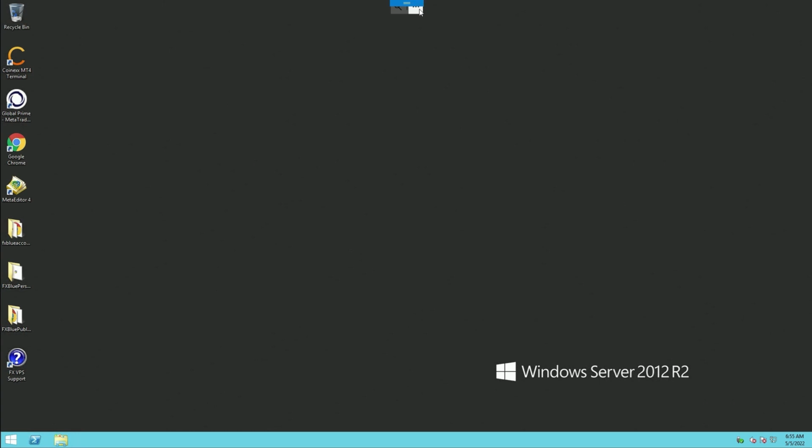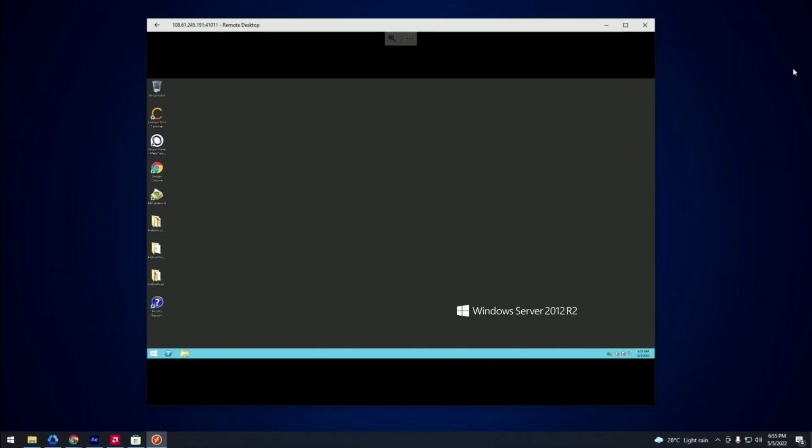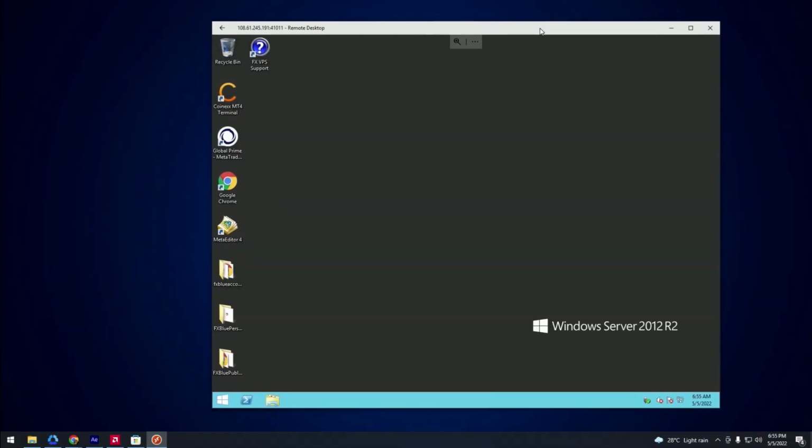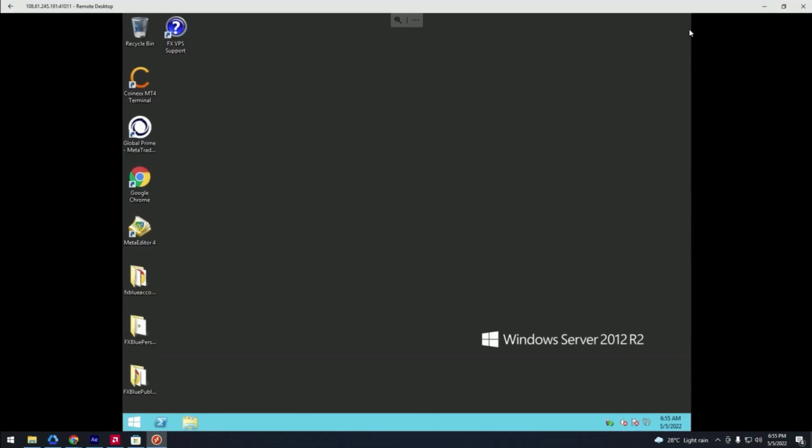Move your cursor to the top and click the 3 dots if you want to minimize, maximize, or disconnect to the VPS. That's it.